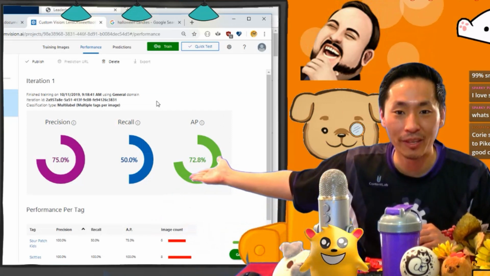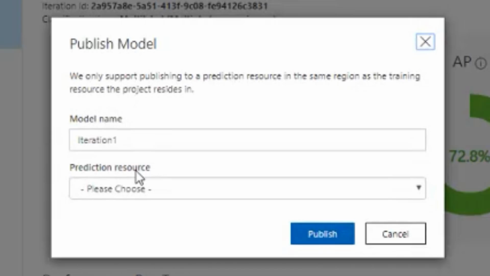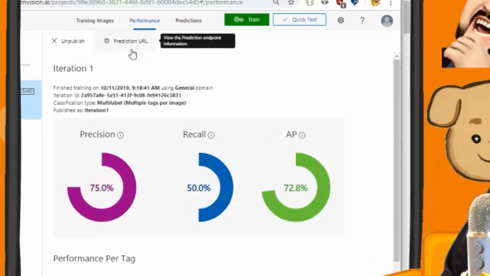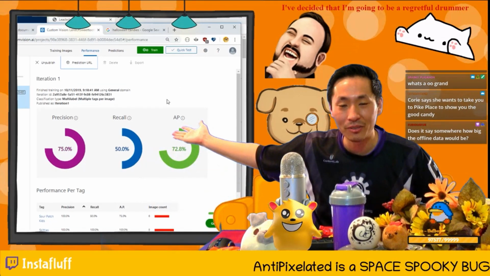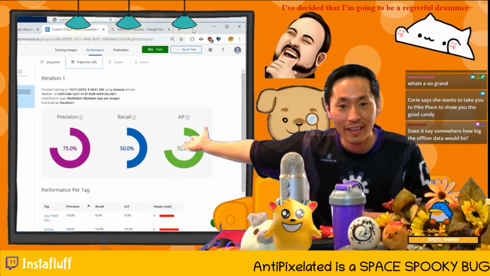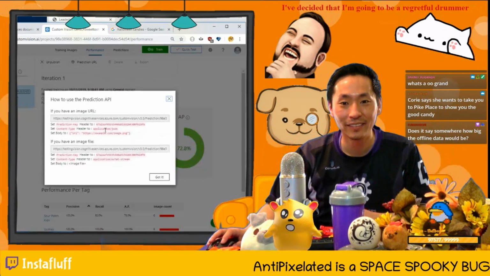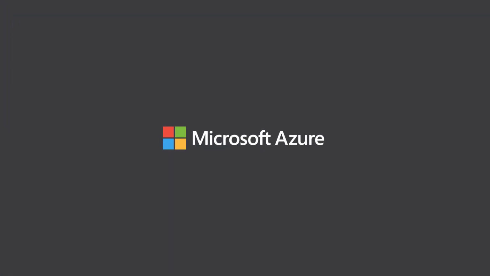But yeah, so with that, what do you guys think? Pretty easy, pretty simple so far. And then this is all you have to do. You publish it, you click here, publish, and you get a prediction URL and everything. And then you can start using it, which I'll probably take down afterwards anyway. But just like that, you can start using this. So easy. I've never seen that chocolate before.